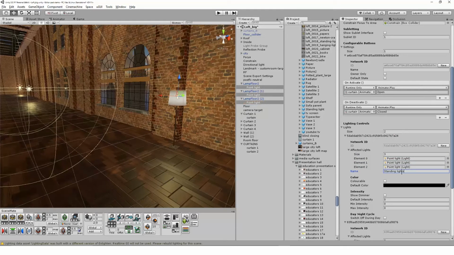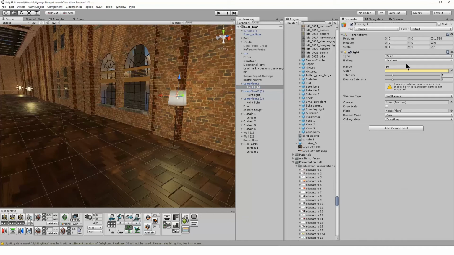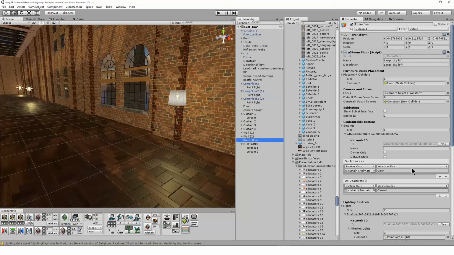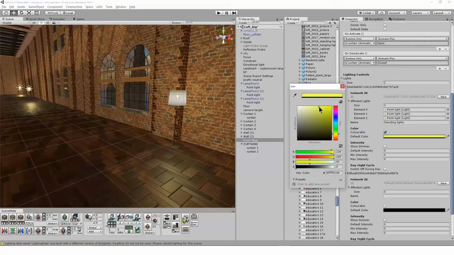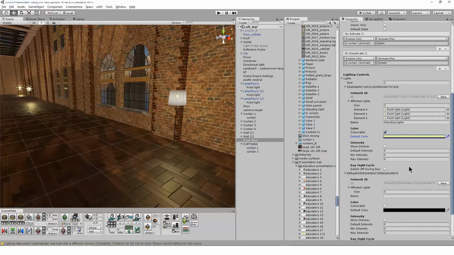Now I can decide what I allow the user to modify. If I leave colour unticked, the lights will be locked to the original colour I applied in the individual point lights. If I tick it, I can apply a default colour here. Now the underlying colour referenced in the actual lights themselves becomes functionally irrelevant, and I can allow users to override that default and pick whatever colour they want. I can also choose to enable the intensity, so users can dim the lights. I can add a minimum, a maximum intensity, and a default.